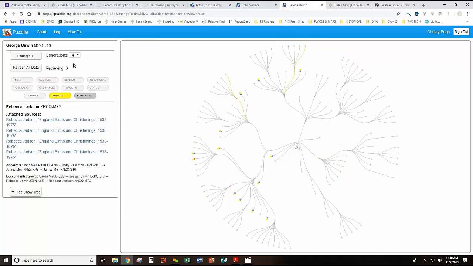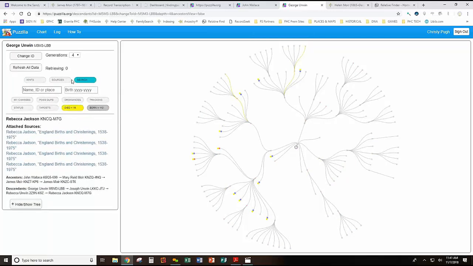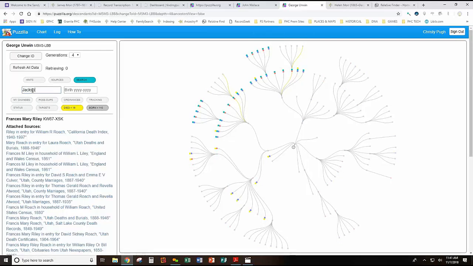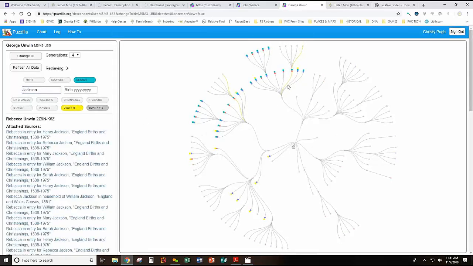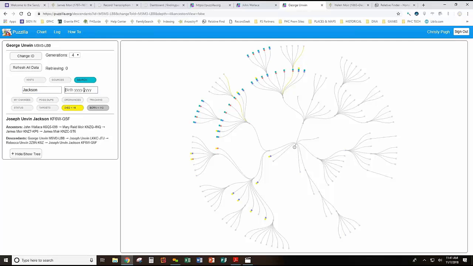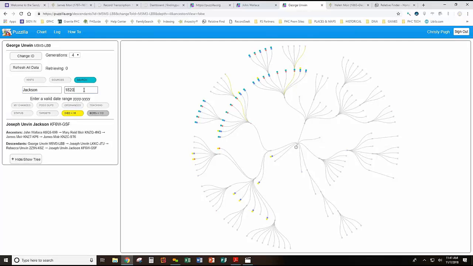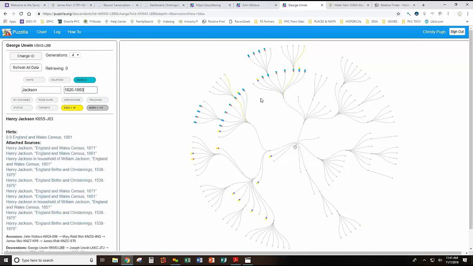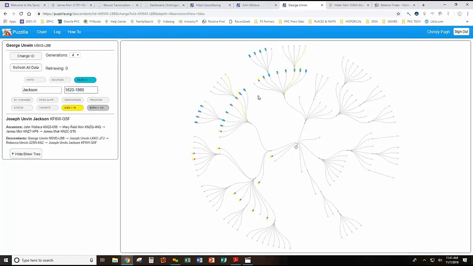Okay, the next feature is search. And search is a pretty teal color. So nothing's going to show up on the chart until you actually type something in. So let's say I just want to see people with the last name Jackson. Okay, so you can see on the right here, all the Jacksons have that teal color. And then let's say I want to narrow it down to that 1820 to 1860 time period. Okay, so these are who I have left. And if this is your focus, then this is the way to get right to that Jackson family and to this time period.